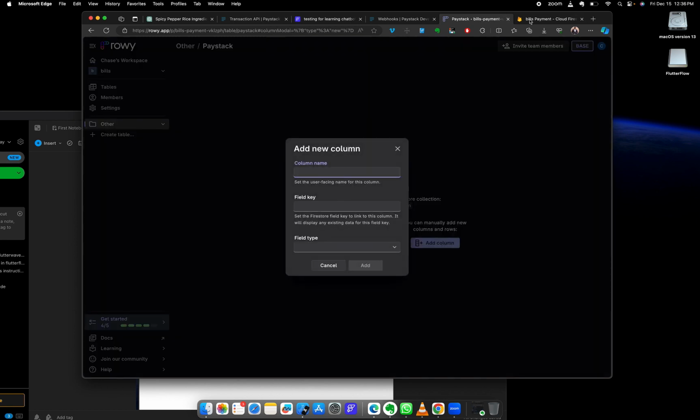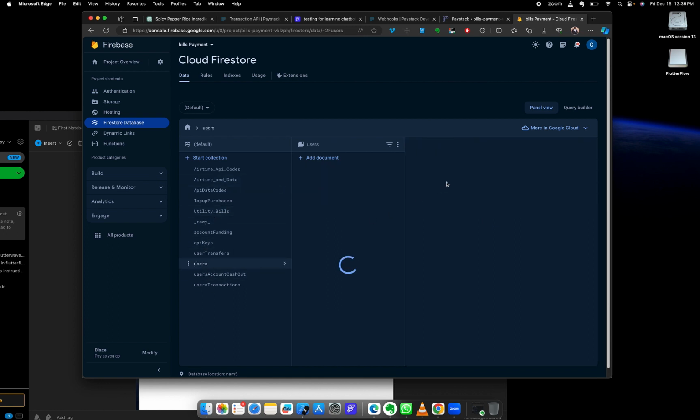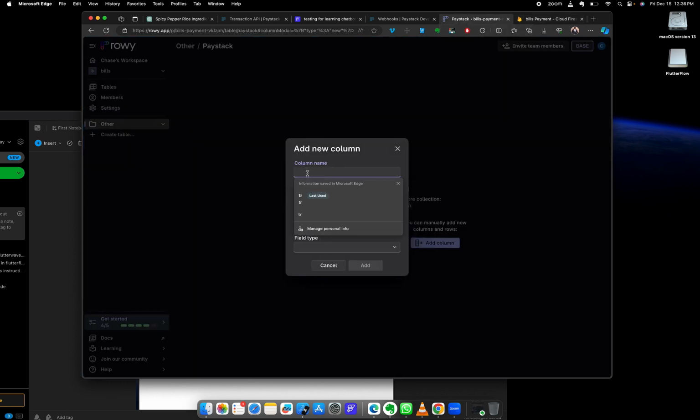But you can import data, or you can just add a column, and I'll choose to add a column here. And a column typically will represent a field of data, right? A particular field of data. That's what a column is going to represent. So for example, maybe a column for API calling code here, or if we have something called users, it can be a column for the emails, maybe all the users' emails or all the users' phone numbers. That's how it's going to be represented. It's represented in rows and columns like a spreadsheet.